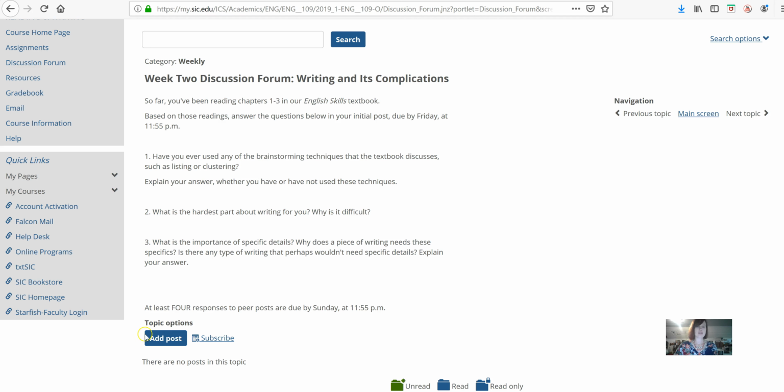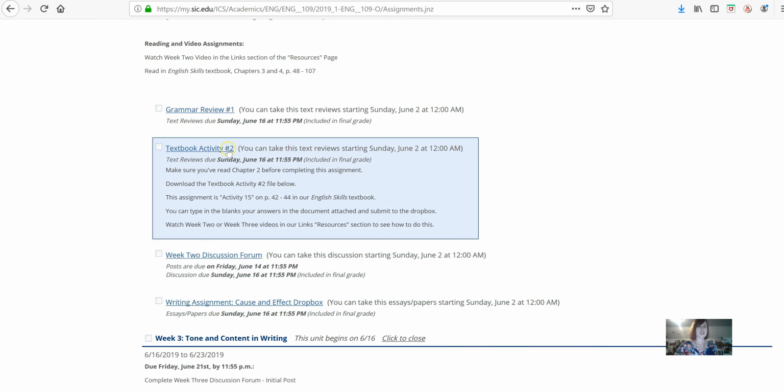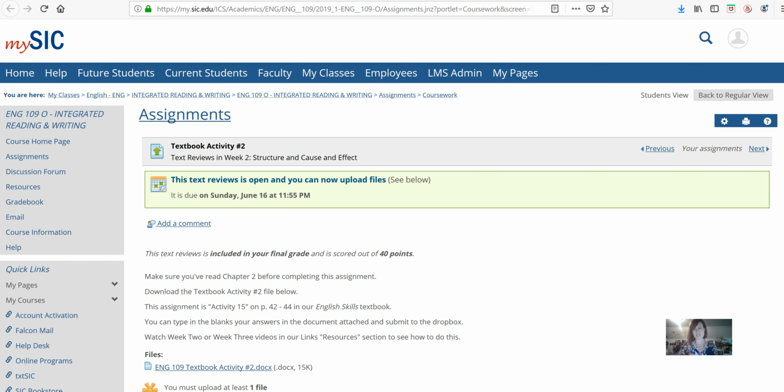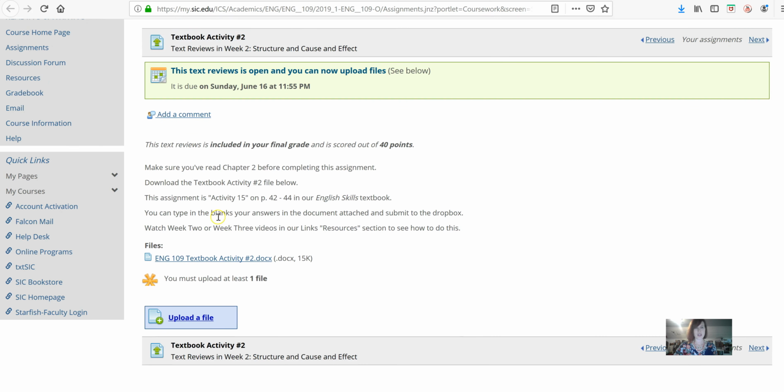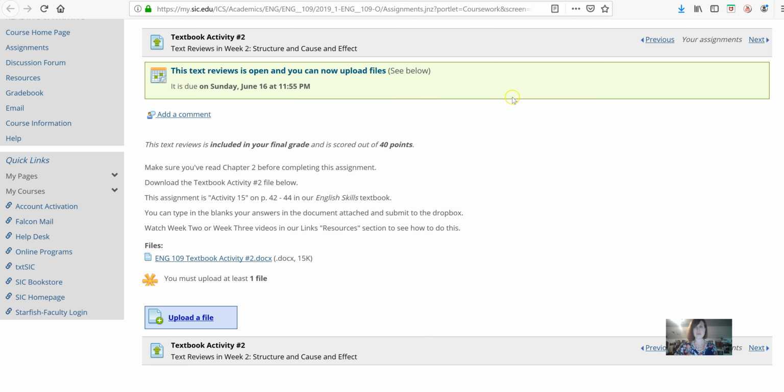And you can add posts by clicking this here, filling it out, and then submitting it. And then obviously responding to your 4 peers, at least. You can respond to more than that, absolutely. We also have 3 other assignments. So the textbook activity 2 is not different from what you did last week with activity number 1. There are still these guidelines that you can download, and I'm going to pull them up here.